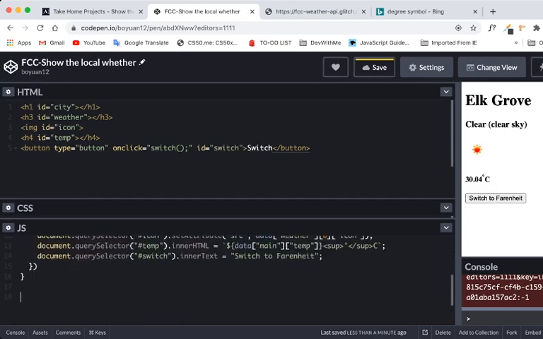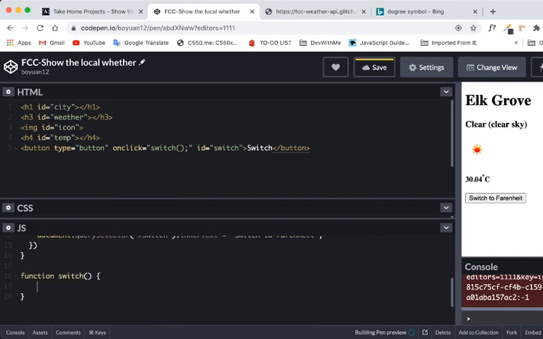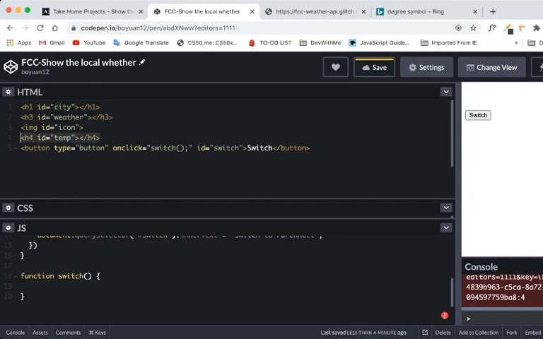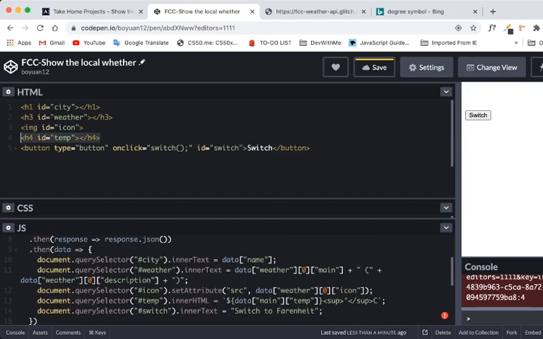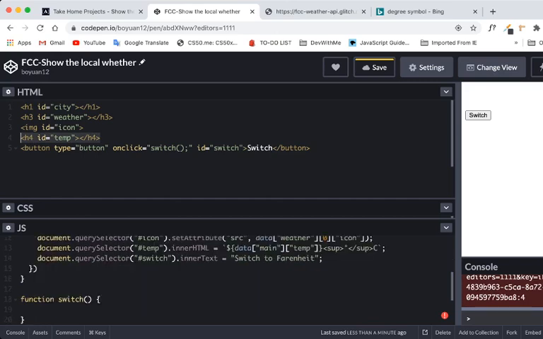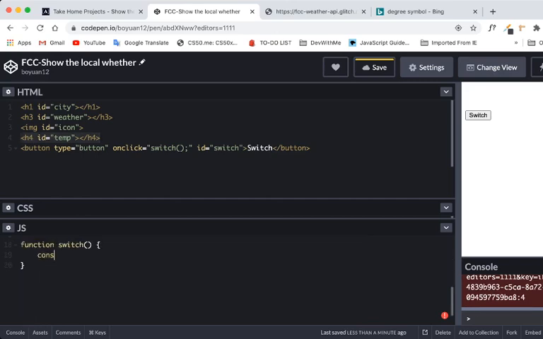Now let's go ahead and implement the switch function. So function is switch. It won't take any parameter because it will just automatically get from here. And then basically what will happen is, let's just say console.log document.getElementById temp dot innerText. I would like to see what's actually in the text.